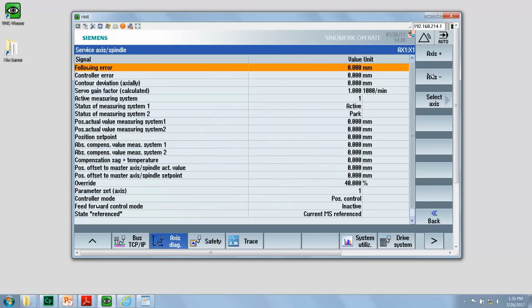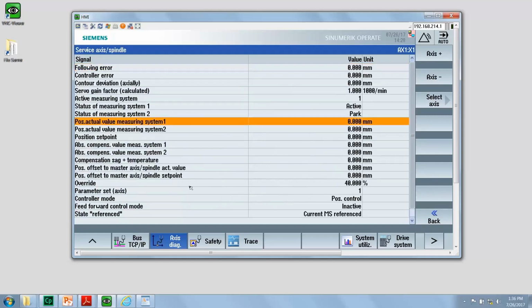Press Service Axis, and I can see all kinds of good things, like what is the position of my measuring systems. In Sinumerik, we don't call them encoders because we don't know if they're rotary encoders, we don't know if they're linear encoders. They're just measuring system 1, measuring system 2. When we get into things like linear motors where you don't have any rotary encoders at all, then they're all just scales, so we just call them measuring system 1, measuring system 2, and we don't worry about what they are. So now I'm going to try to jog my axis.